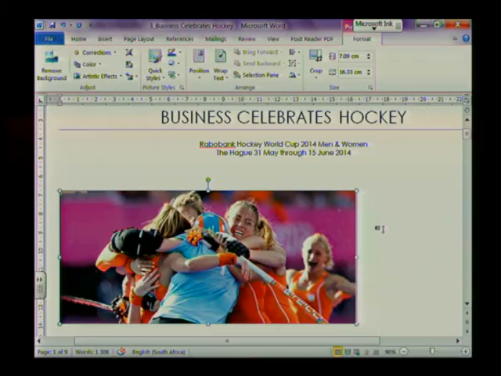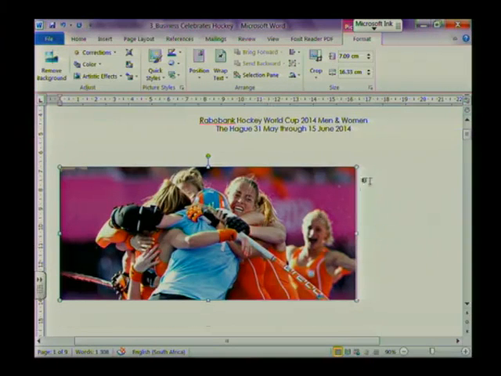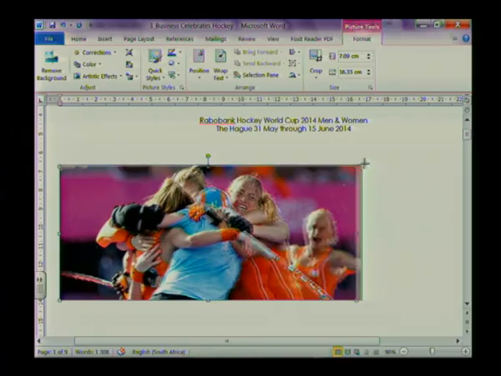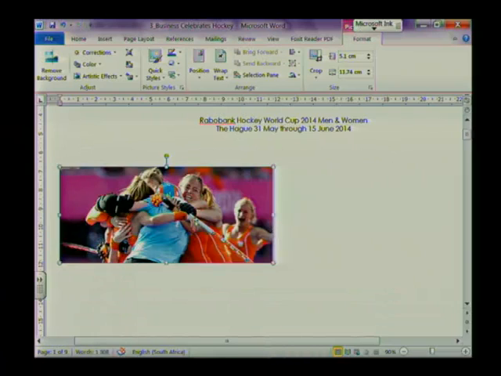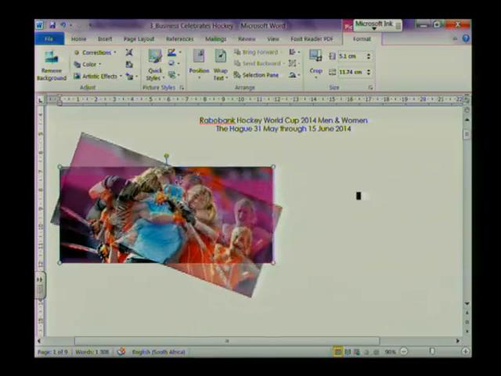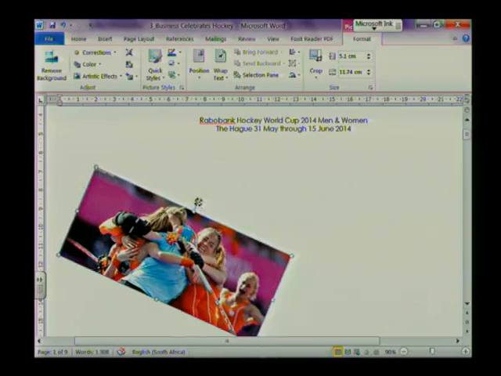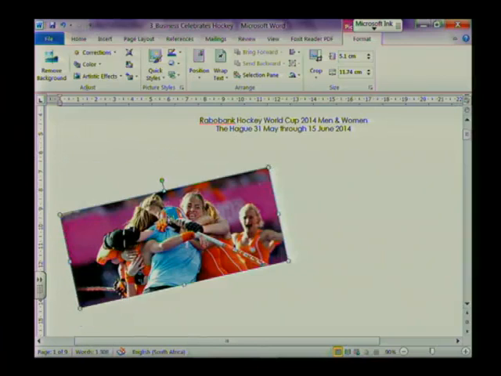Now, if you look at the picture that's been inserted, it has handles around the outside of the image. These handles can be used to make your image larger or smaller just by clicking and dragging. This little green button allows you to angle your image so that it fits nicely in your document.